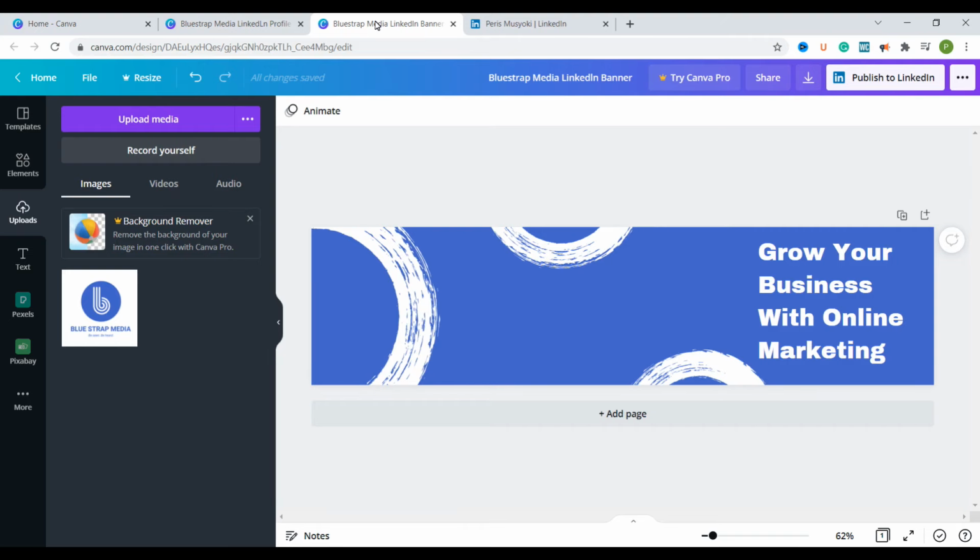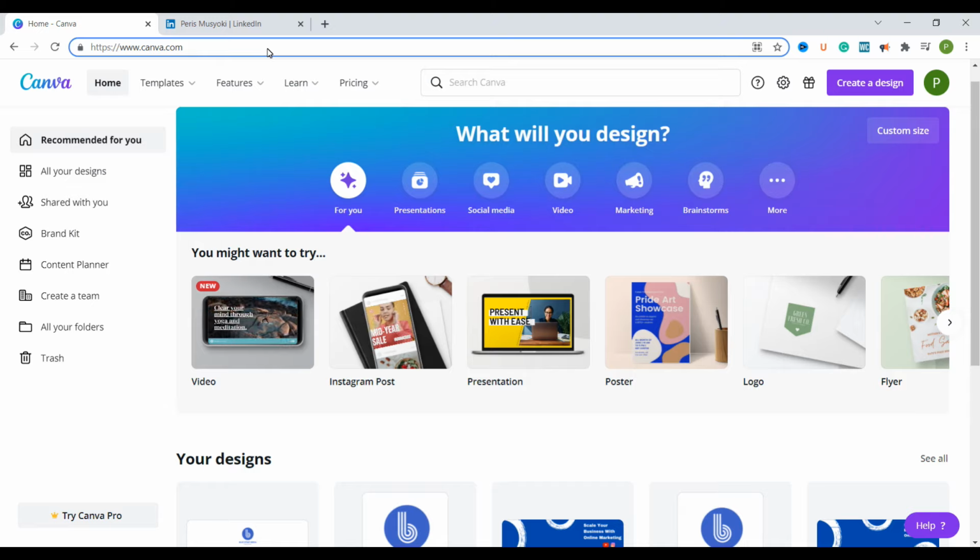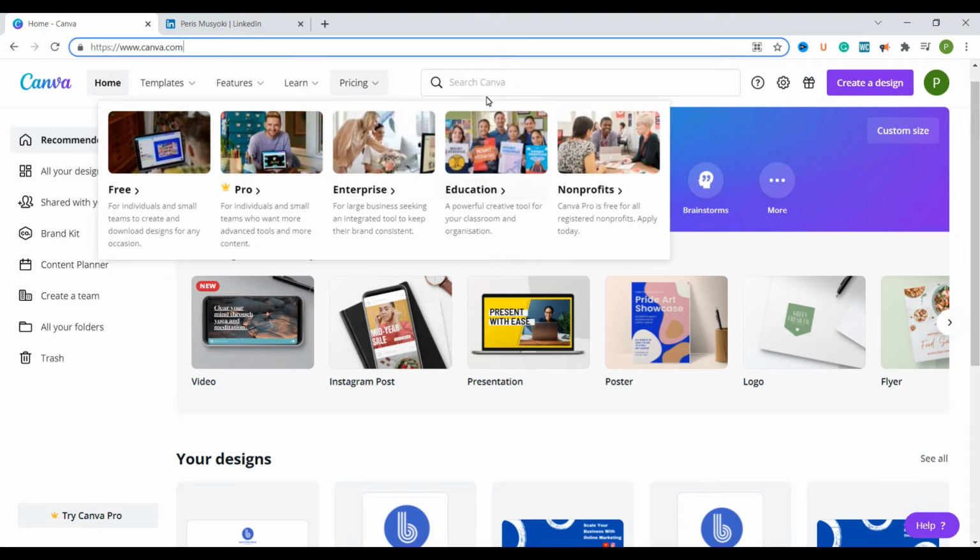Today I'll be showing you how to create a custom LinkedIn banner using Canva that will help you stand out from the crowd. To get started, we'll go to canva.com. You can sign in if you have an account. If you do not, you can use the link in the description to get a free Canva account plus 30 free days of Canva Pro.